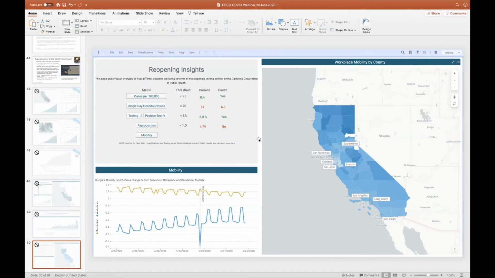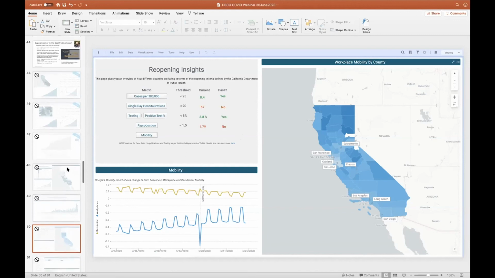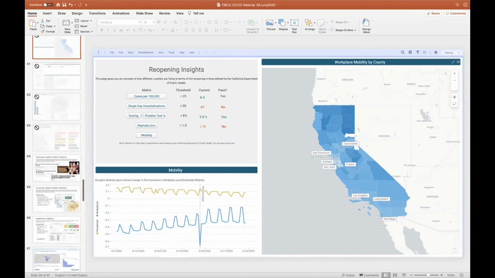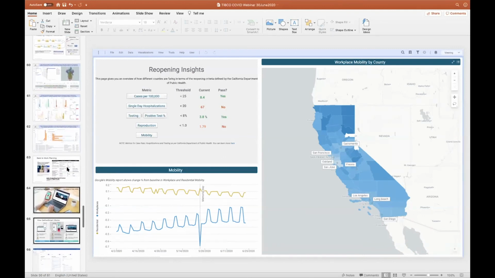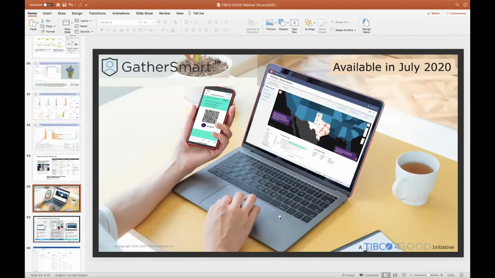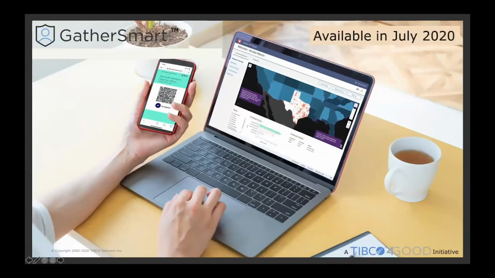Mike? Right. So yes, another question is, how is TIBCO using any of these applications, either GatherSmart or the Spotfire dashboard? How are we using any of that internally?